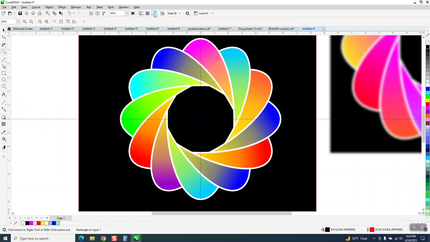Let's take away the indexing lines. But that's how you can get multiple interactive fill tool effects easily by just changing the endpoint color.